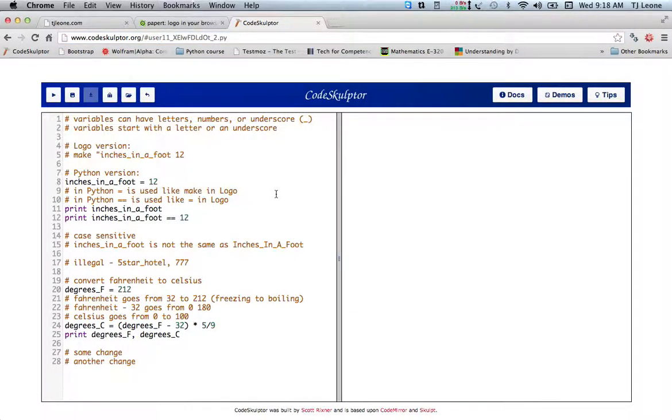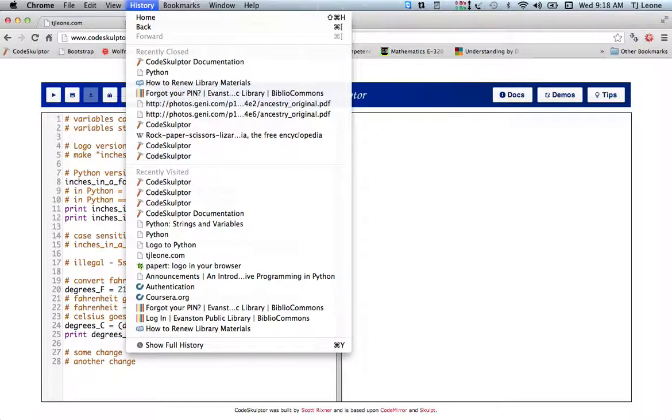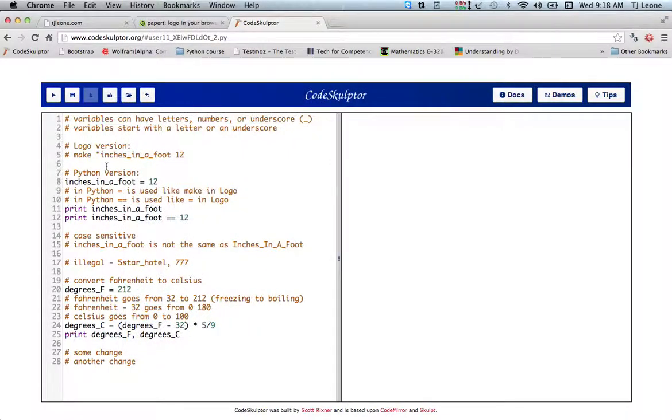Okay. Another thing you can do if you lose track of something that you've saved, assuming you've saved it, is look in your history section to see some of the recent things that you've looked at. And you've got all these Code Sculptor pages up here. So that's another thing you could do.